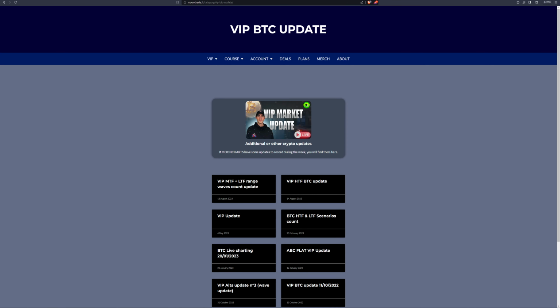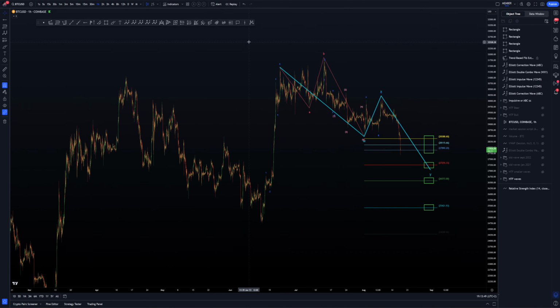But anyway, if you want to get, for example, a different possible count on a bigger time frame, normally you already know the bigger time frame counts I'm looking at, but if you want maybe an update on that, let me know in the comments.